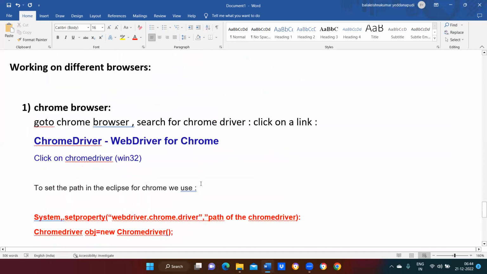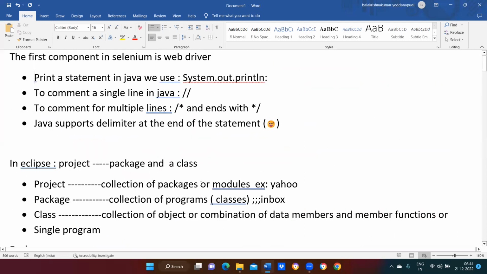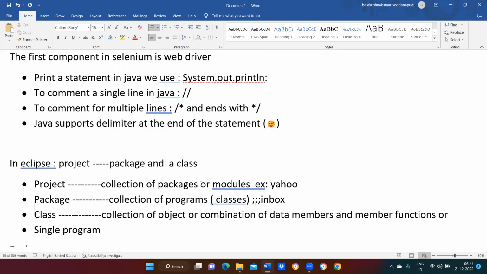Okay. So this is the overall first part of your Selenium. First, what were the things? Statements, comments, and delimiters. Next, how we are going to work.